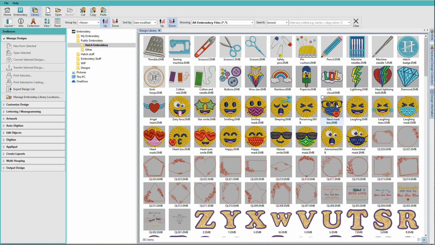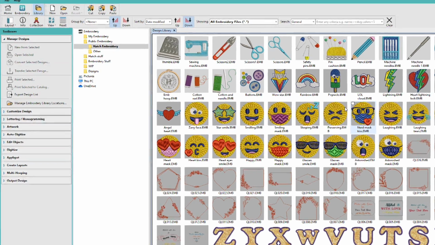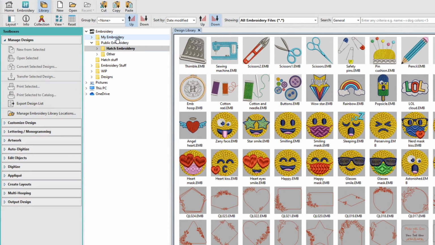The Embroidery Library is a great way to easily view and access your embroidery designs. When you first install Hatch, you'll have two folders, My Embroidery and Public Embroidery. You'll notice that I have a couple more here. Now, the important thing to understand is these designs are not inside of Hatch. We are just viewing designs from this portal.